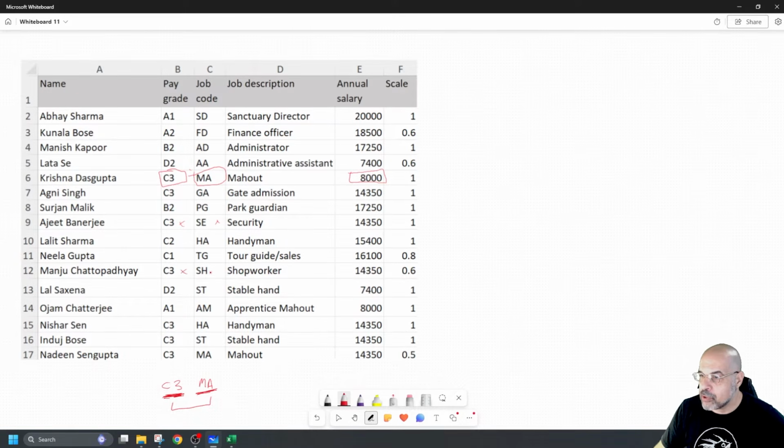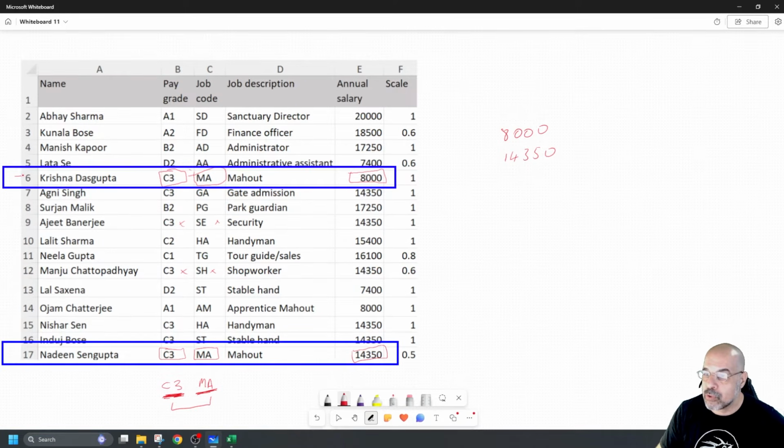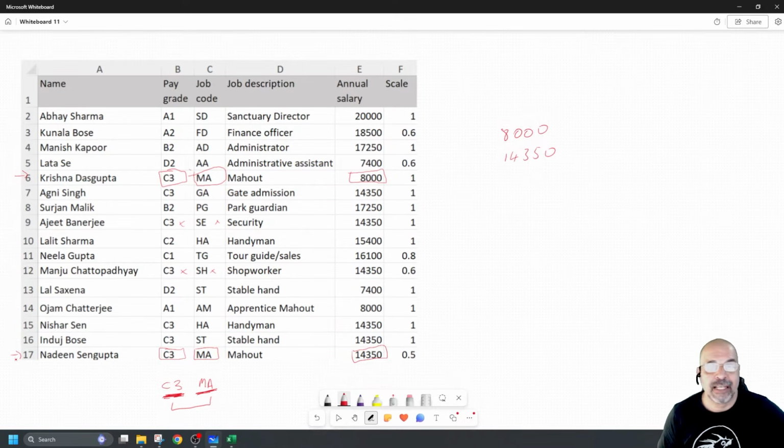No, that's no good because that's C3 and SH. This one down here, we've got C3 and MA. Okay, so that's going to use this number here. So in this range of cells that we've got here, it's going to add the numbers 8,000 and 14,350. That will be the result. Why? Because only these two records, record 6 and record 17, meet both the criteria.